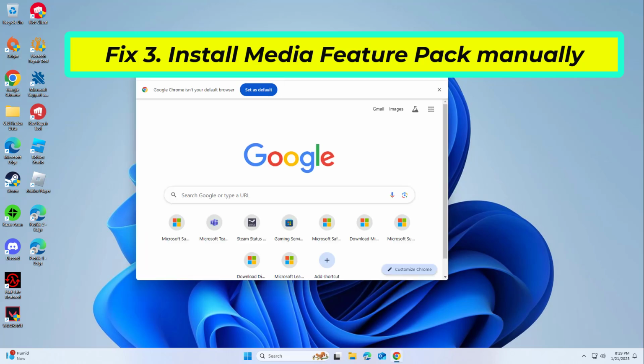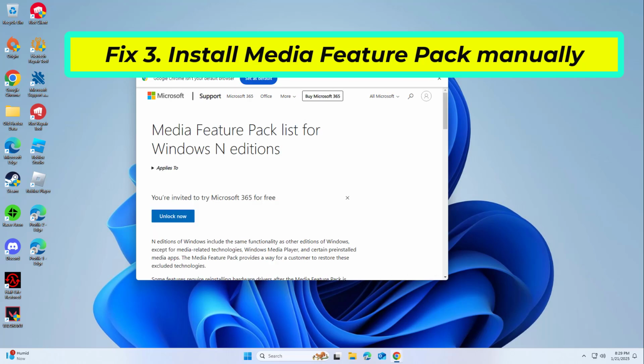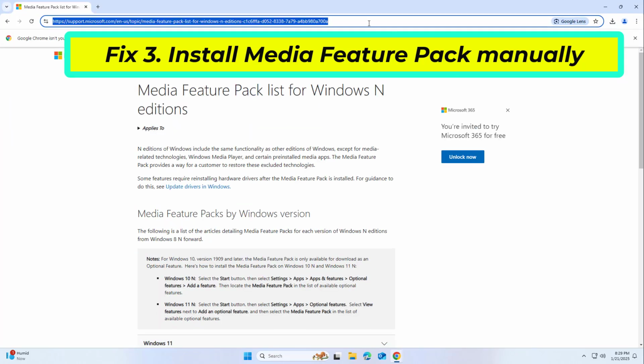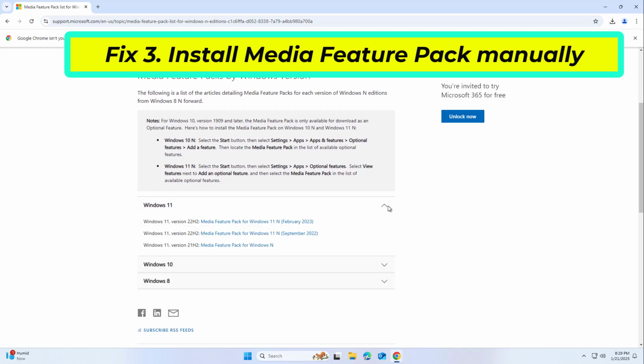If all else fails, manually downloading and installing the Media Feature Pack can be a reliable fix. This method ensures the direct acquisition and installation of the necessary software components. Before proceeding, make sure that all the latest Windows updates are installed on your system.